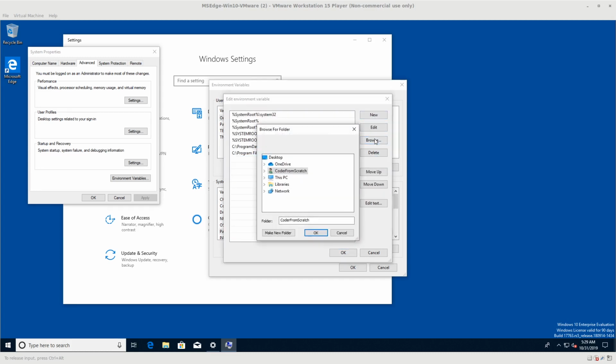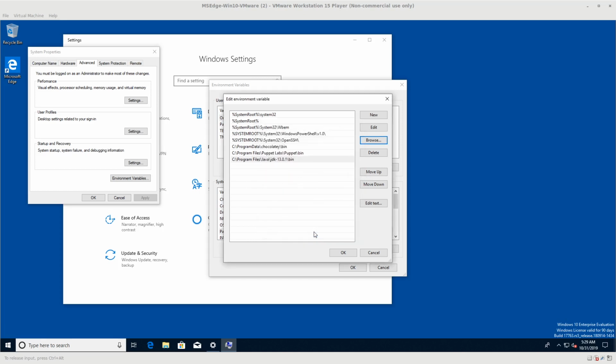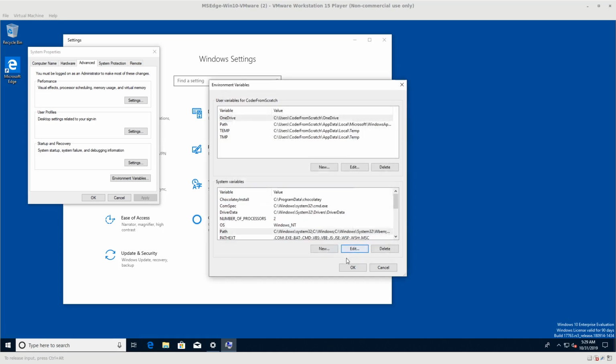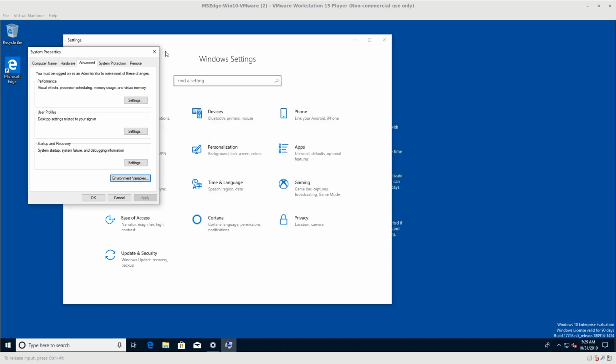And we browse for the folder where we installed the JDK, which in our case was in C, Program Files, Java, JDK. And we select the bin. Okay, OK, and OK again.